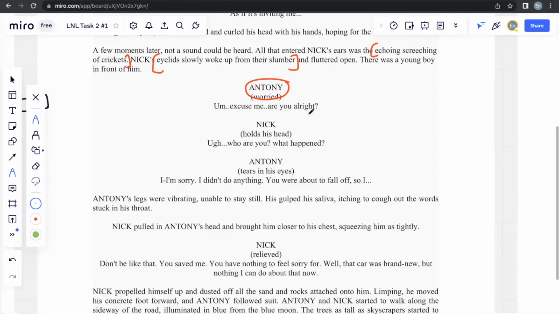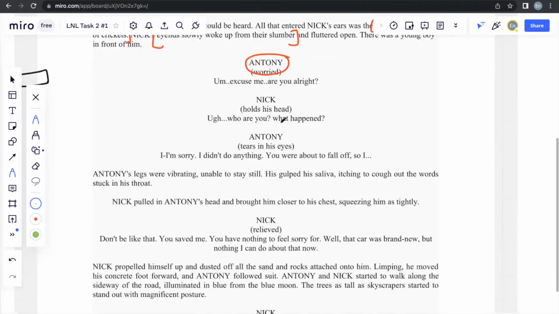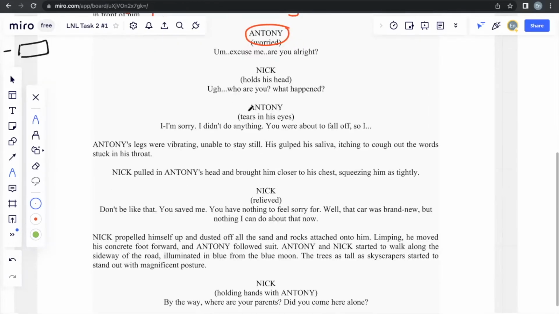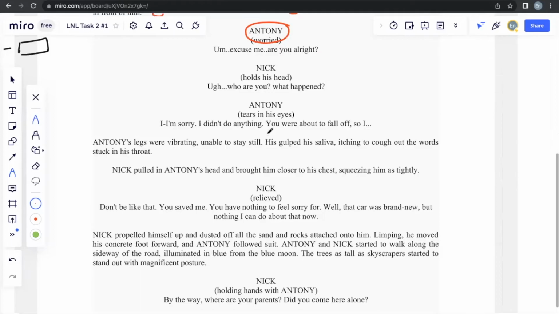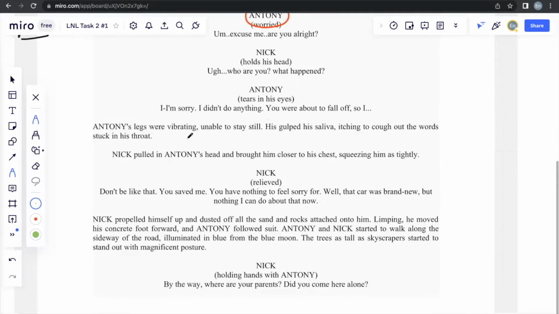Excuse me, are you alright? And Nick replies, who are you? What happened? And Anthony, with tears in his eyes, goes, I'm sorry, I didn't do anything. We were about to fall off, so I. Anthony's legs were vibrating, unable to stay still. Once again, imagery, he gulped his saliva, itching to cough out the words stuck in his throat.